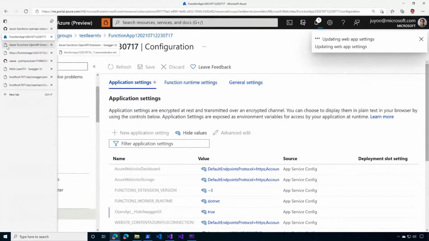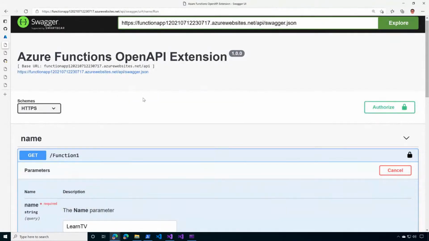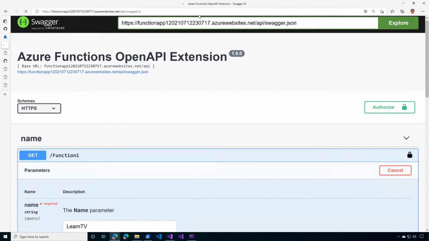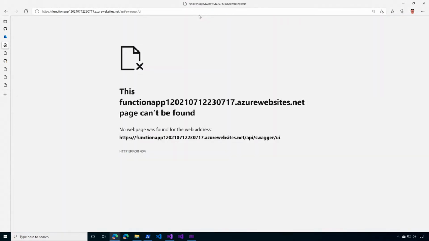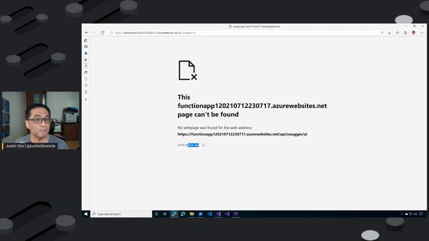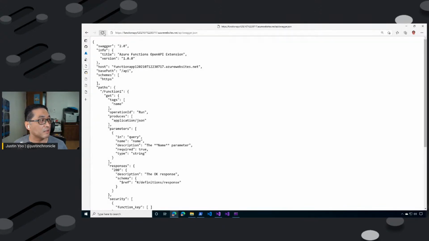So it's updated now. Let's go back to the Swagger UI. If I refresh this page, you will be expected to see something. Oops, this is a 404 error, because I just hid it, right? So you are not able to see this Swagger UI, but you are still able to see this Swagger document as well. So only the Swagger UI page is hidden.